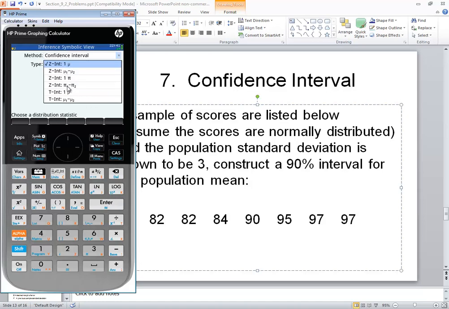These are all the different choices. Specifically, the two that we're interested in are Z-Int 1-mu and T-Int 1-mu. That mu is the population mean. Z-Int is when you're given the population standard deviation, sigma. T-Int is when sigma is not given. In this problem, we said we knew the population standard deviation, so the one we want is this Z-Int 1-mu. So you press enter on it.